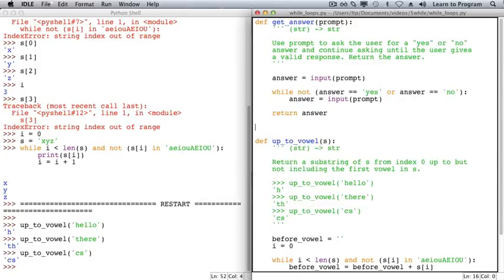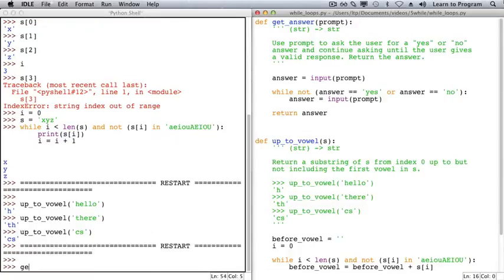You may have noticed that I didn't include any example calls in the docstring. That's because the execution of this function is reliant upon the user input, and I can't predict what the function will return because it depends on what the user enters. Let's run this though now to check to see that it's performing as expected. Calling getAnswer, I'll pass a prompt.